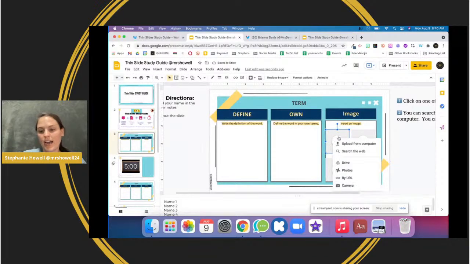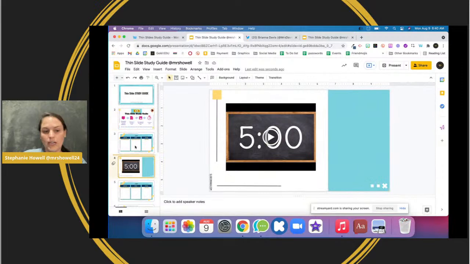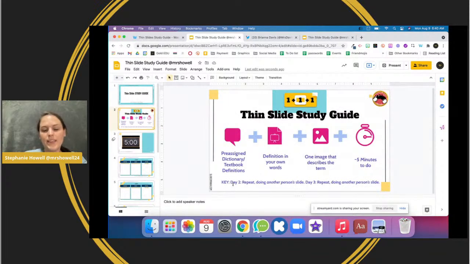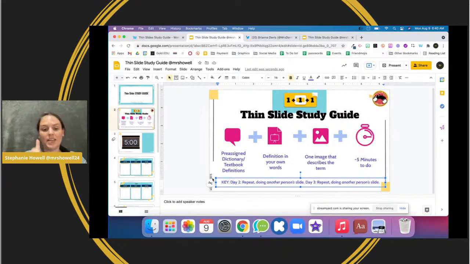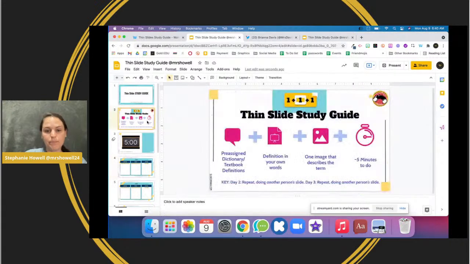So then the students are going to add their image. Now they do this for about 5 minutes. So there's your timer. And again, we have a ton of custom timers. So if you don't like this one, there are other ones that you can pick from. And then you do this again. So that's just day 1. Students have a vocab term. This is like their first slide. They write their own definition. They find an image. 5 minutes to do that.